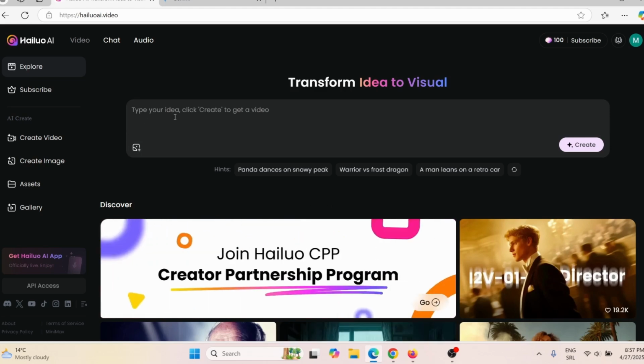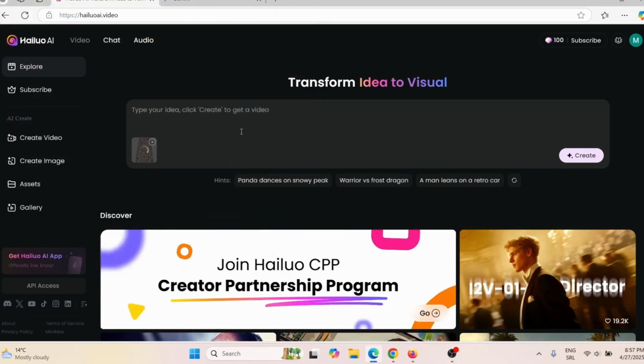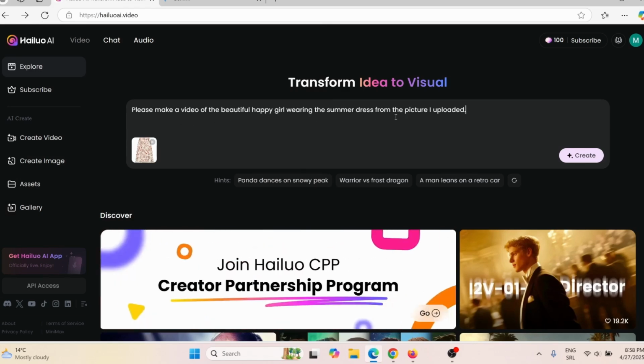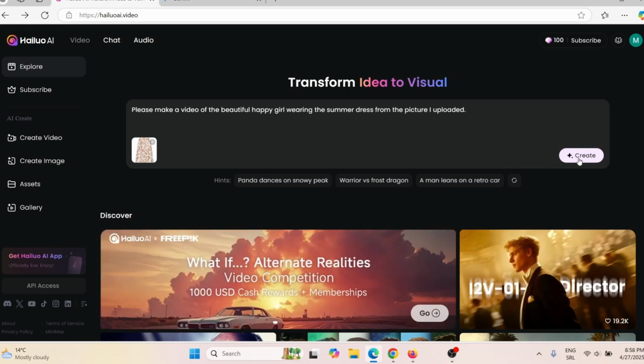Okay, so here I need to upload the image that I downloaded from Amazon. So simply click here, and this is the dress. And here I need to give it a prompt. So I will say something like this: please make a video of a beautiful, happy girl wearing summer dress from the picture I uploaded. And then click here on create.